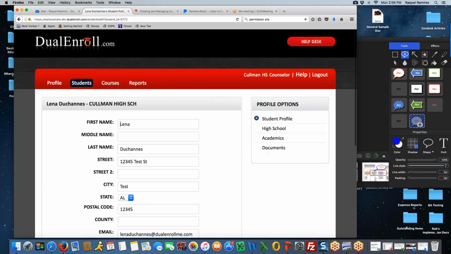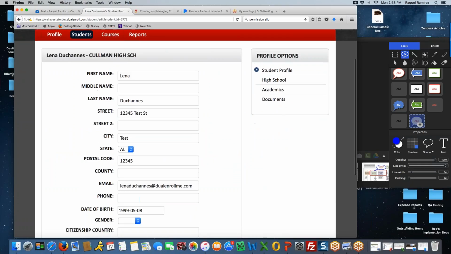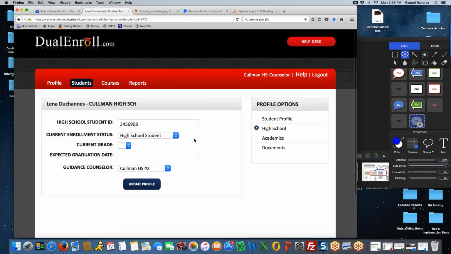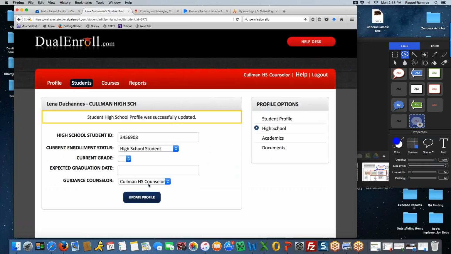All you have to do is click on the student's name. You're brought to their profile. You go over here to high school, and it says her guidance counselor is Coleman High School number 2. If I change that to Coleman High School number 1, then when that person logs in, Lena's going to show up. I don't have to click on View All DE Students anymore. I have reassigned her to the other counselor. Does that make sense? Yes.